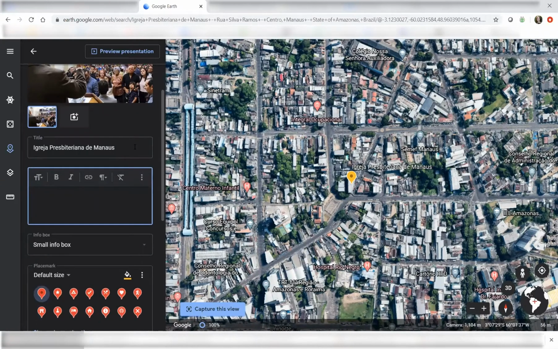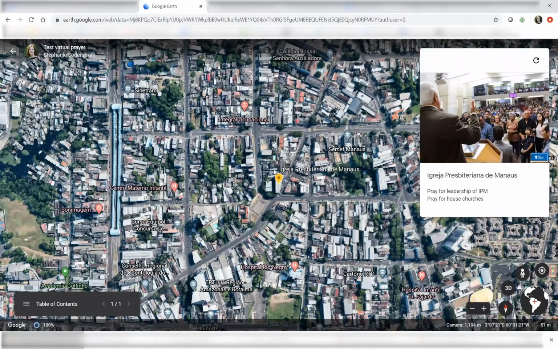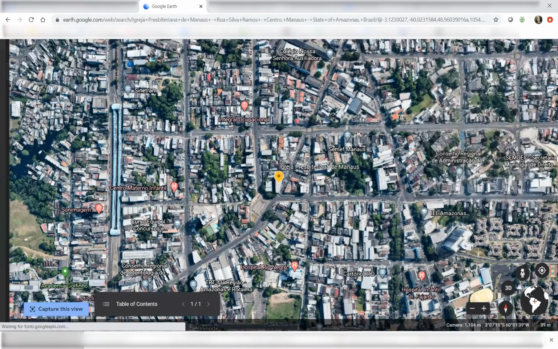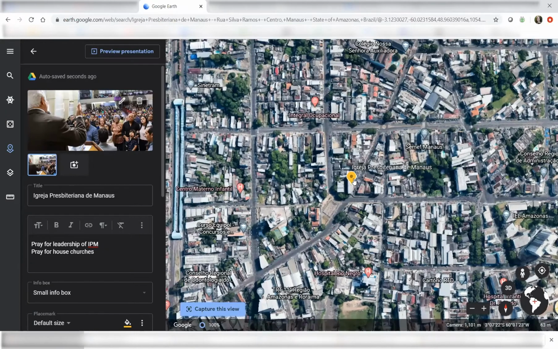Make sure in the title box that it's named the way that you would want it to be named, and then you can go ahead and start adding the prayer requests in the text box below. Once you've done that, you can click Preview Presentation to see what people will see. Okay, so if you want them to see the map this way, then you can leave it like that.